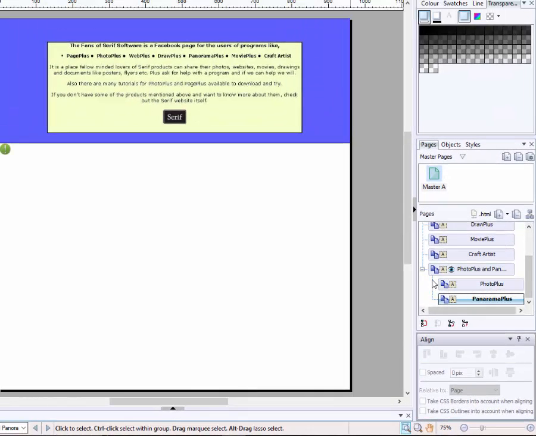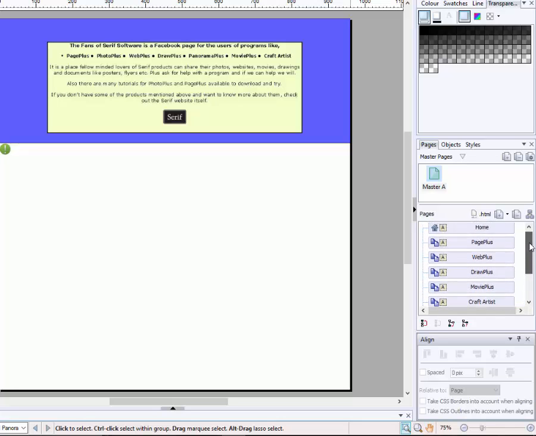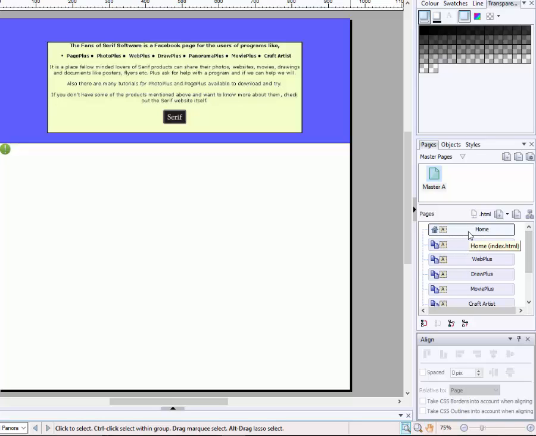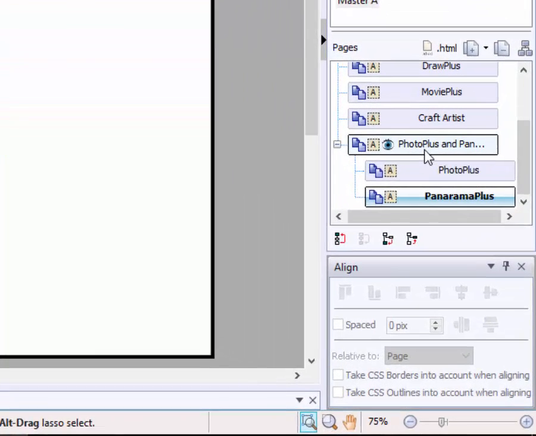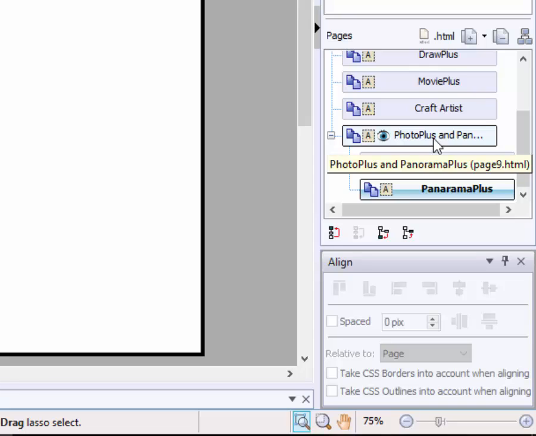So as you can see here, this is the main page, and these two are children of that parent page. And all these parent pages here are children of the home page, for want of a better expression. So I now want to make another sort of parent page.